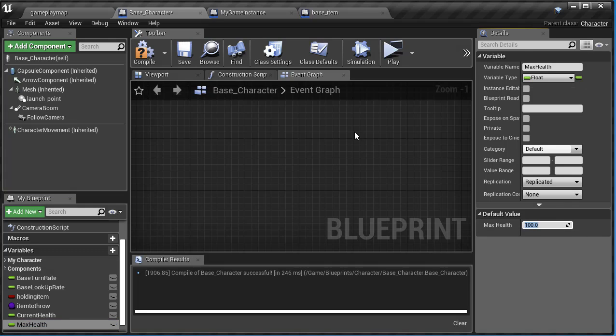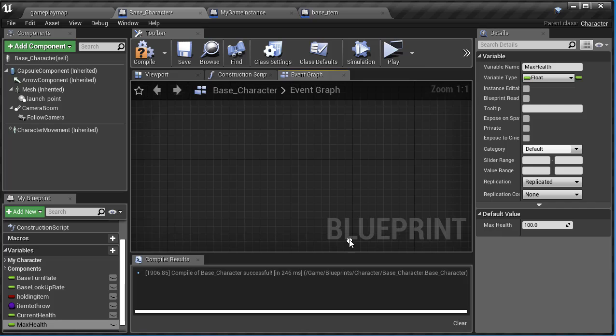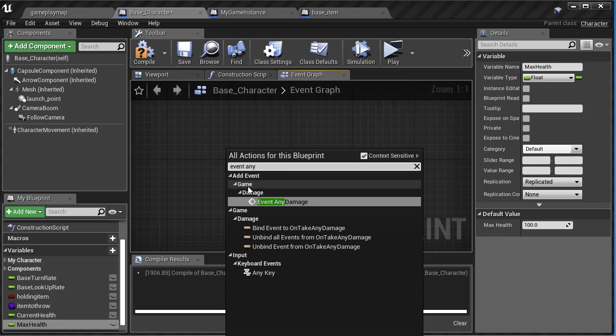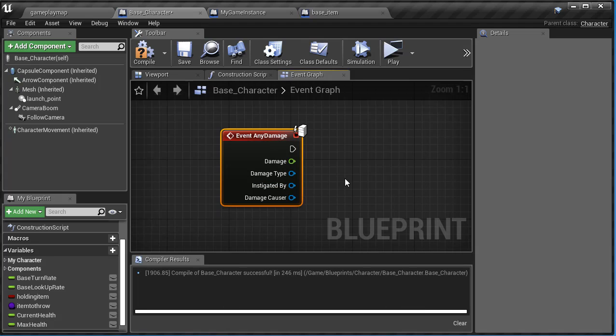There we go. Now what I'm going to do is I'm going to just do some coding and scripting, and I can do that anywhere really. So I'm just going to do it right here. I don't have to create it in a custom event because they have something built in to Unreal that we can use. And I'm just going to say event, and it's called any damage. Any damage, there it is, under add event, game damage, event any damage.